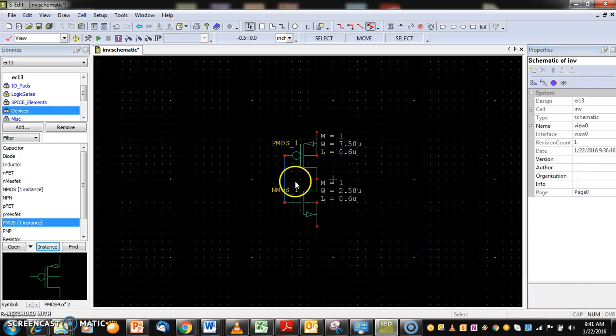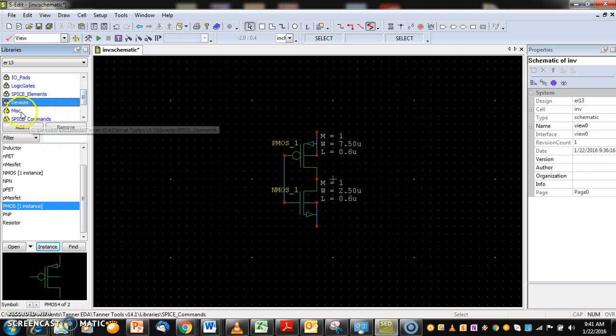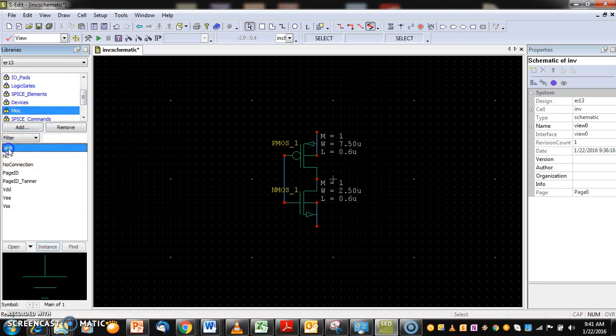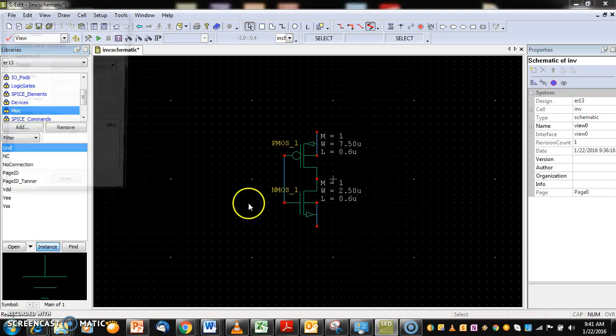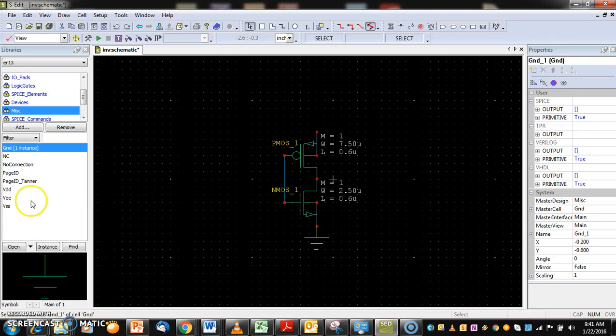Now after this, we take the Miscellaneous library. From the miscellaneous library we go to GND and VDD. So Miscellaneous, GND, take an instance and pick it over here, and then leave it. Then again you go to VDD.